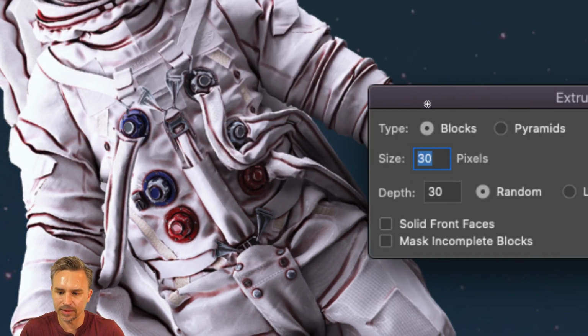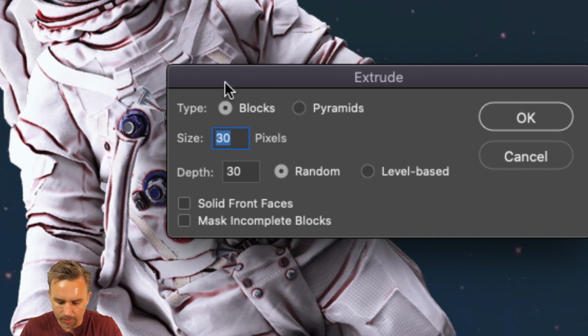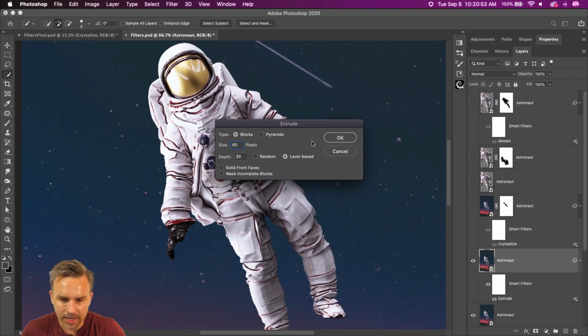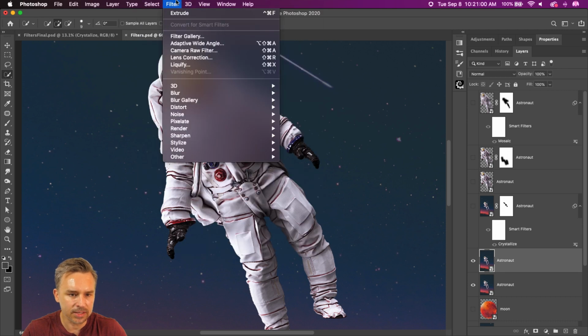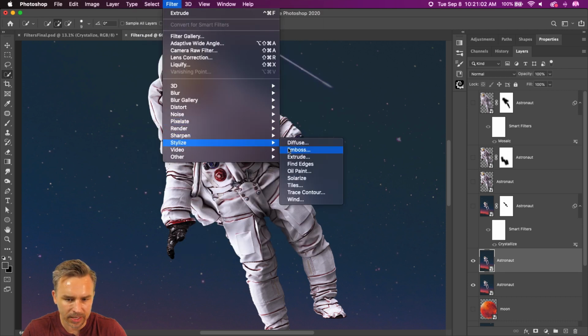Let's take him and really extrude him out by using maybe 60 for the size of these blocks, 60 pixels. Use these blocks randomly, or do it based on the brightness of the pixel, which will determine how far it comes out. That's what I'm doing here. 30, that looks good, right? Click OK, and now we can see him come out like so. Let's take this and do this one more time.